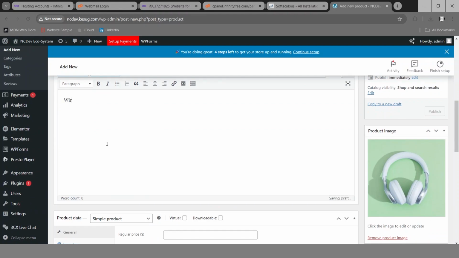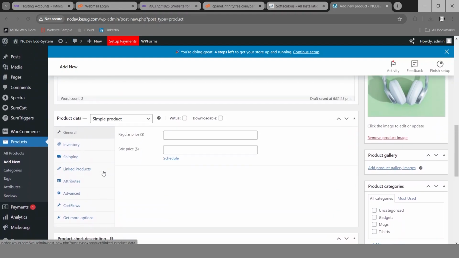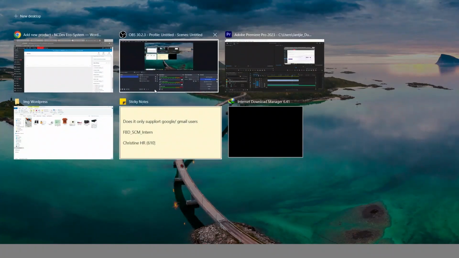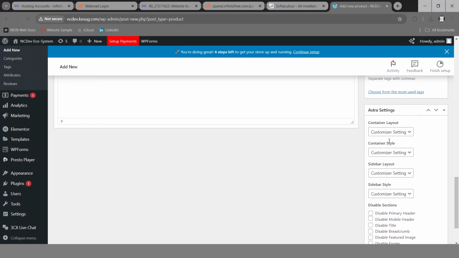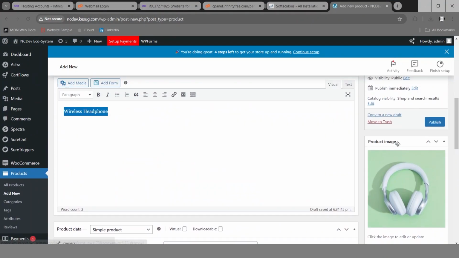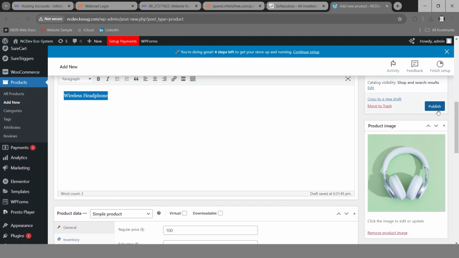So we're gonna call this wireless headphones. Copy this, paste it down there. Let me say it's just 100 Rand. And we're going to put it under gadgets. And after everything is done, we're going to publish.